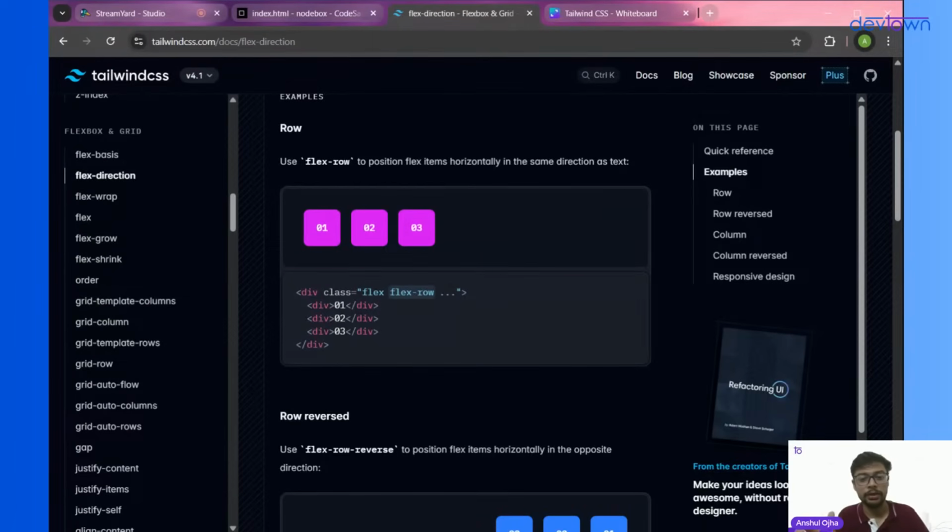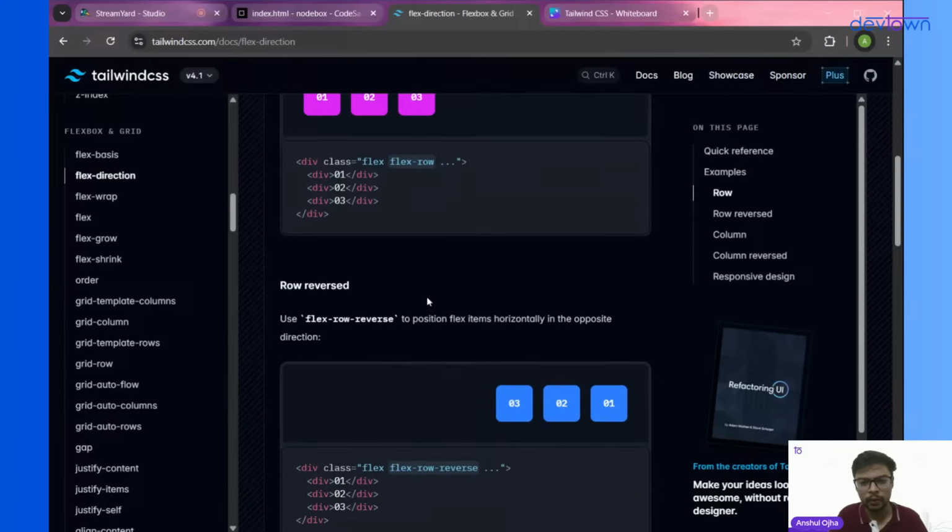Arranged at a separate separation. So yesterday I think I also showed you gap-3 or space-x-3, something like that. So that's what we also need today. Then we have row-reverse.